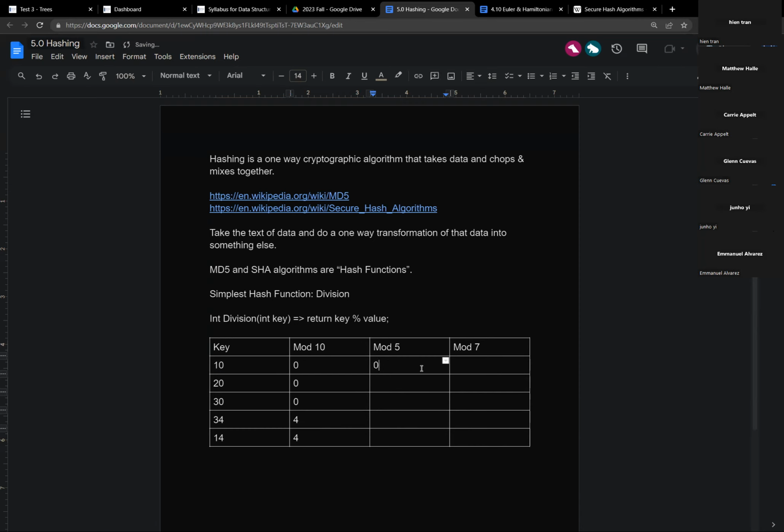All right, 5000 4 and 4. Now let me check my math, make sure it's working for these ones, but that's the basic idea for that hash function.